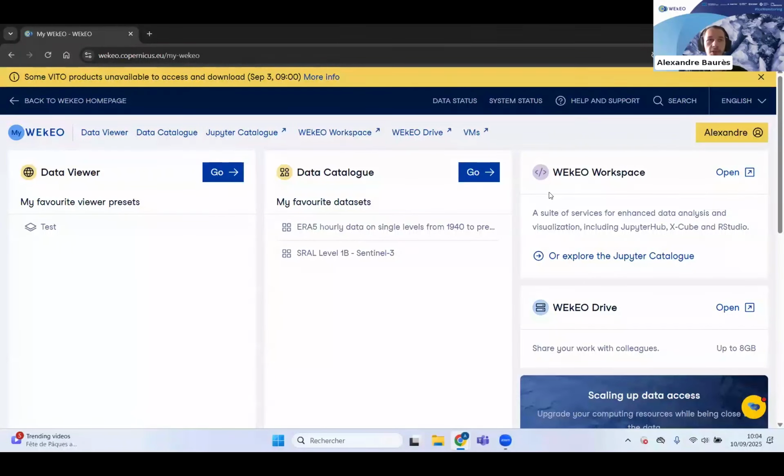And then there is the WEkEO workspace, which provides you with a private JupyterHub environment. It comes with a pre-installed environment for Python, R, and Julia. There are many useful libraries already included, such as the HDA API client to download your WEkEO data, as well as libraries to manipulate and analyze your data. And the WEkEO drive to share and save your data. You have up to 8 GB of storage.